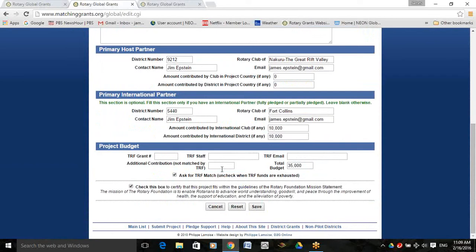You may have some money that is contributed that will not be matched by TRF. TRF won't match any money that's contributed by the beneficiaries or a partner organization. You do need to submit a total budget for the project. And then finally, click this box to identify the fact that you will comply with the Rotary Foundation guidelines. Now this information is not connected directly to the TRF website, so this is only for the pre-application.